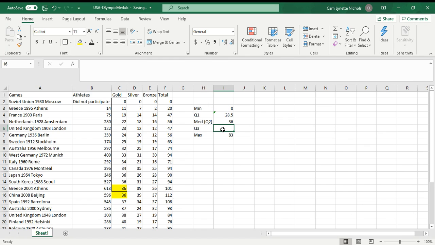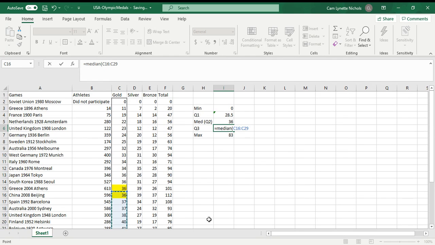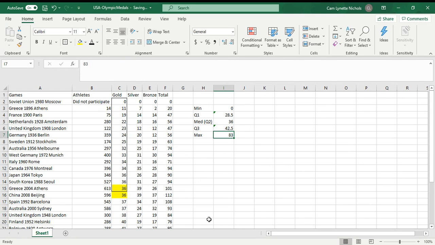We're going to do the same thing for the second half, so equals median. And then we're going to just use the second half of data. Close the parentheses and enter. And there is our Q3. If this was an odd set of data, you would only have one value highlighted, and then of course you would do the first half and the second half, just like I showed you in the handwritten example in the lecture video.